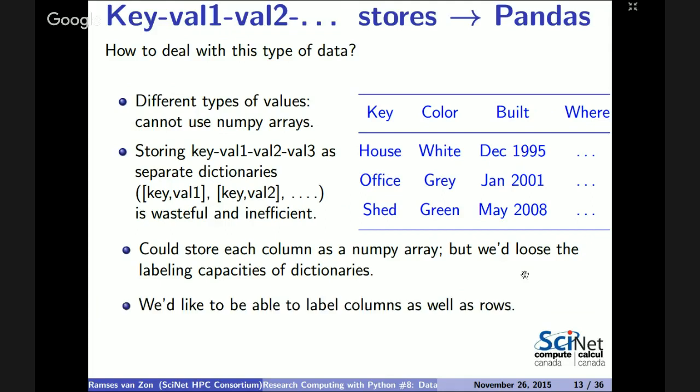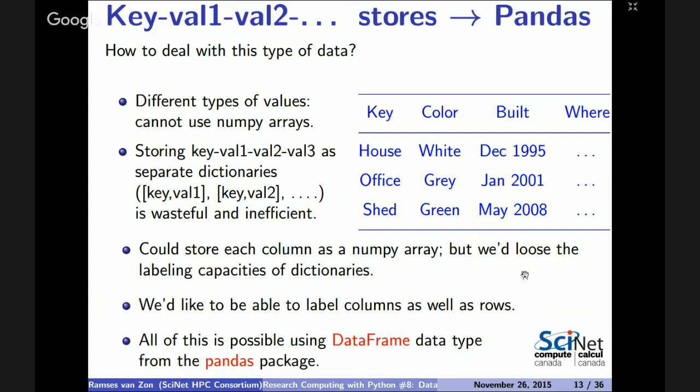So we want something that can label columns, where columns can have different types. I want to be able to even label rows so that they can have different keys. All of that is possible using the data frame data type from Pandas.